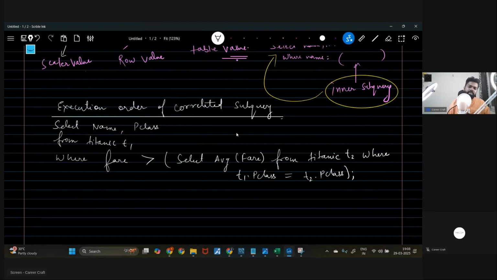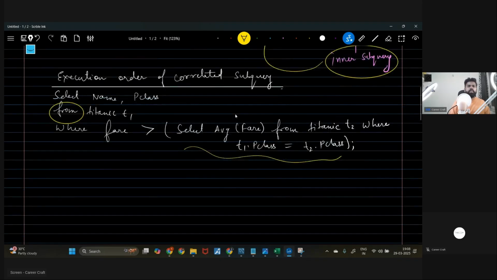Always remember the order of execution. The first thing that will be executed is from. This is a nested subquery, but it is correlated, so this is your ideal inner query. First, from of the outer query will be executed.